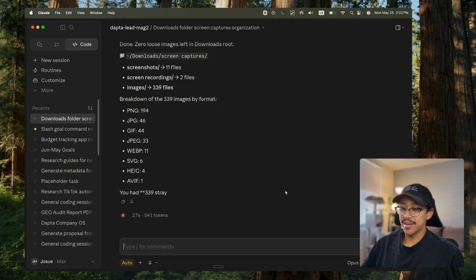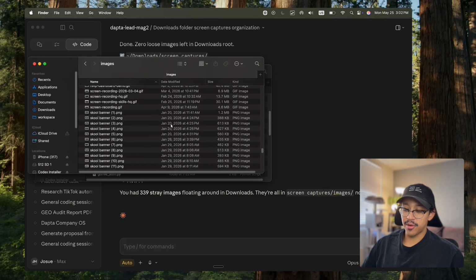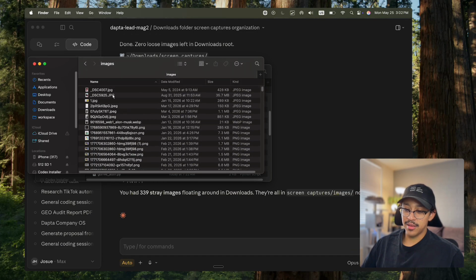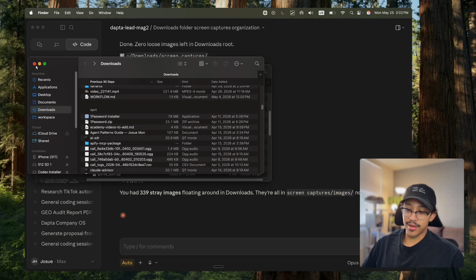Look, now we have 339 loose images. So that makes more sense. It looks like it's done. So it's a very lightweight task. Now we have all of these images that were just floating around, and it's nice to have them all in a specific place. But now I think what's next is just organizing everything else. But you get the idea.